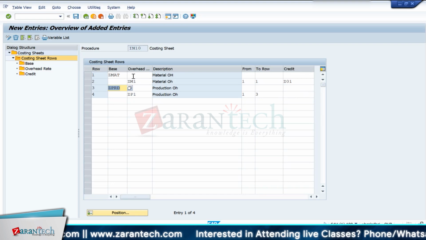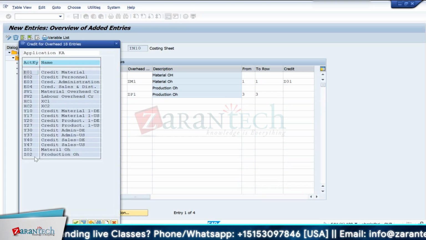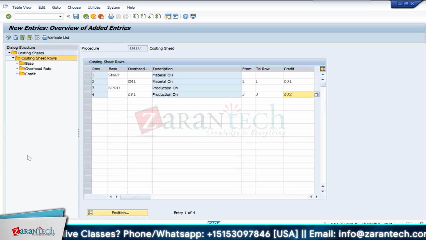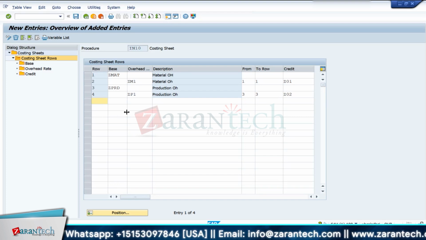But we are considering material cost for material overhead and production cost, manufacturing cost for the production overhead, right? So this is enough, and we need to enter the credit here. Production overhead. Okay, that's it. This is the costing sheet, a simple and linear costing sheet. There we have 2 kinds of overheads. We have created it.